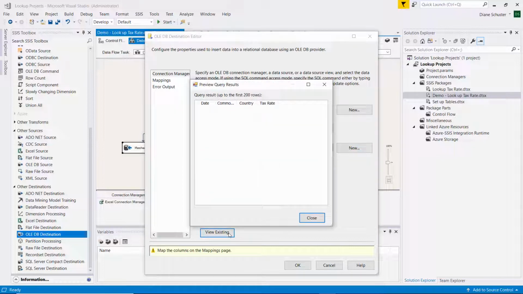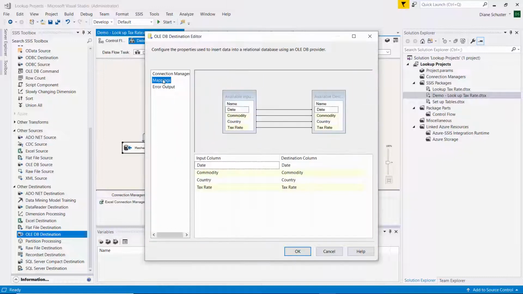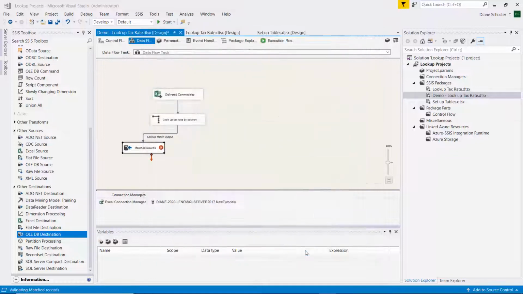And now we can view. There's four columns there, the three from the original file, date, commodity, and country. And then there's the tax rate that'll be added. And now we click on mappings so that the columns get mapped. And we're done configuring that path.